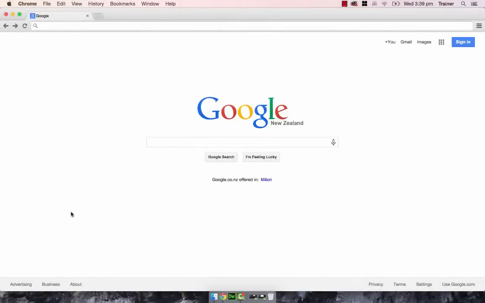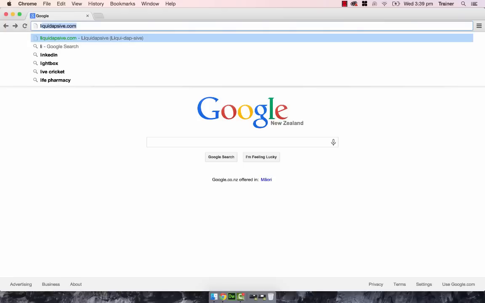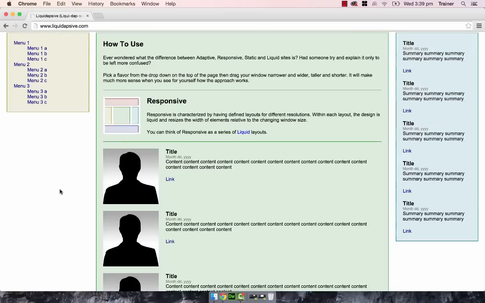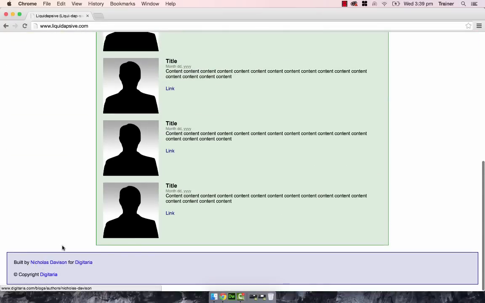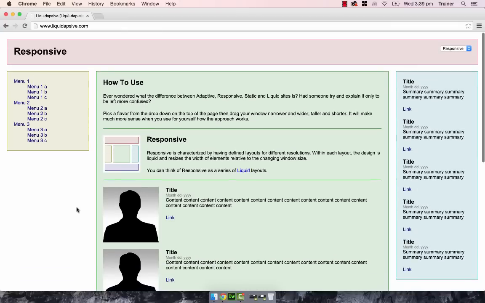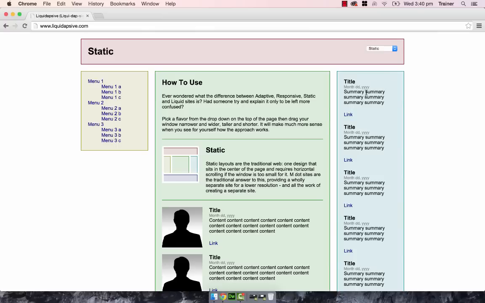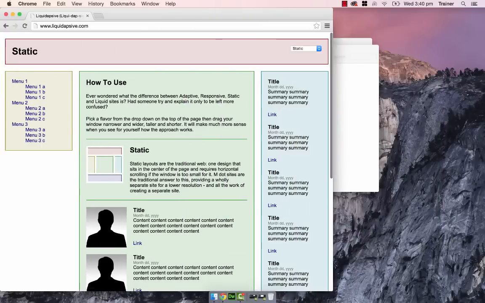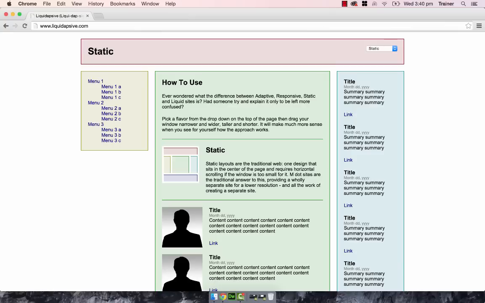All right, the best way to see the differences between responsive and adaptive is a really cool site called Liquidaptive. Now this one here, liquidaptive.com, is by Nicholas Davison. Thank you, Nicholas. It is just a really basic layout, but see this top right here, it allows you to go through and look at, say, static. Static is how websites originally were. Now they don't resize at all. Okay, that's how we used to do it. Design a website and hope that it fit in the screen.